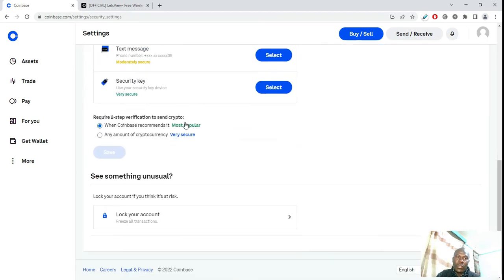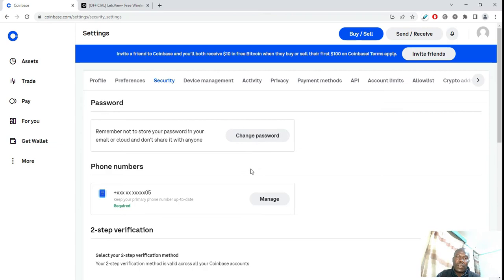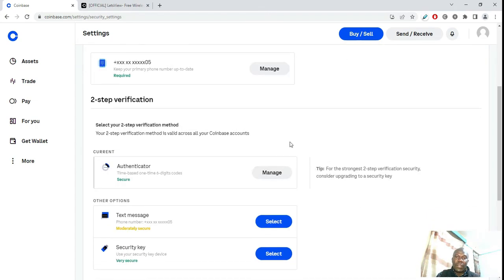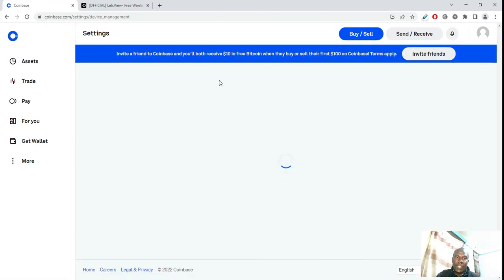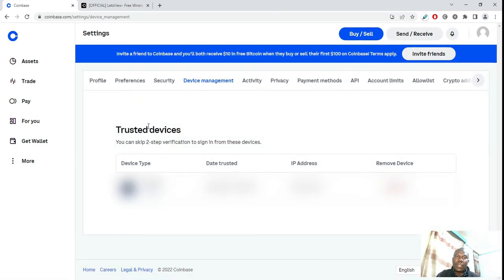And then the security is what we have done. You can also change your password here if you want, and you can manage the phone numbers here. You can set up another phone number, and this is the Google Authenticator that we have done. And device management, this is where Coinbase gives you the trusted devices. As you can see now here, I have my desktop and my IP address over here.